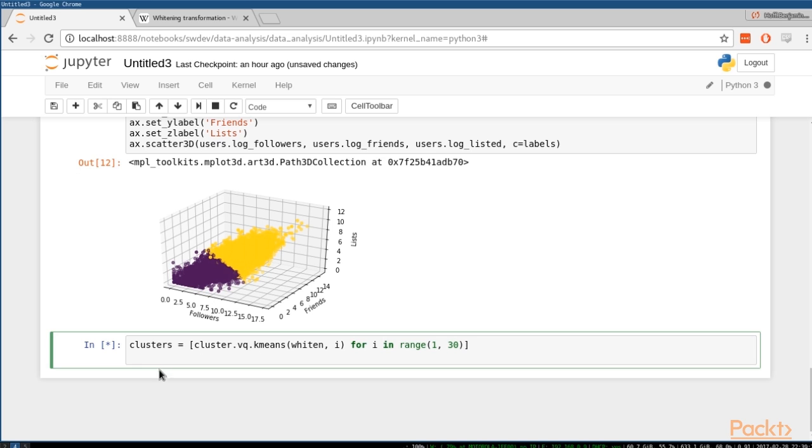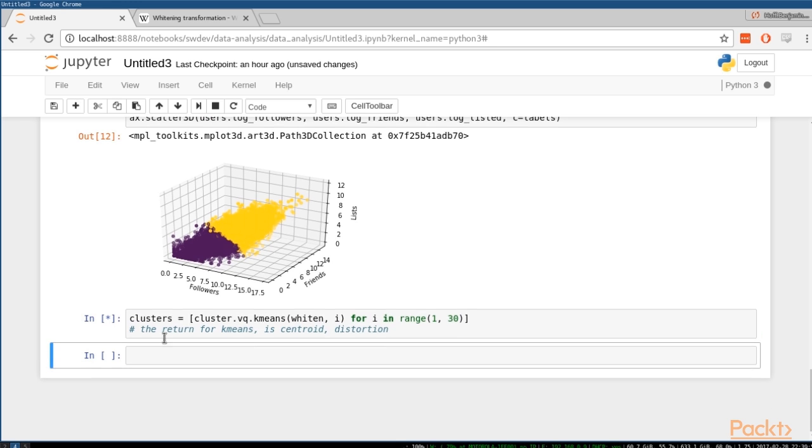And I'll talk a little bit about the return type. So the return type for kmeans is, again, still our centroid. But now, instead of getting our labels, what we've actually got is our distortion, a distortion value, which is what we're trying to minimize, right? Less distortion means that we are better fitted to our data.